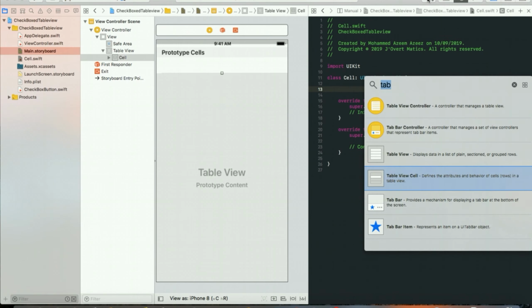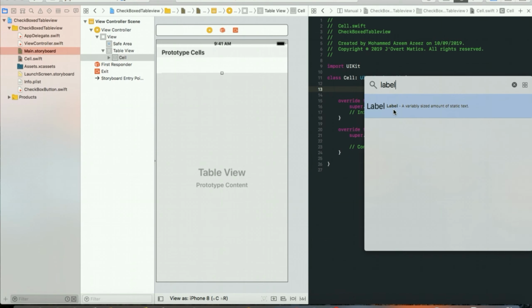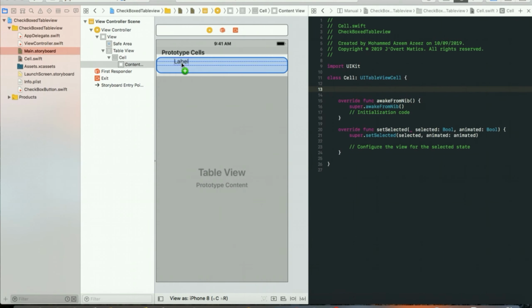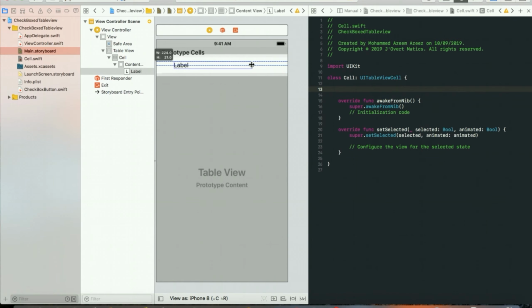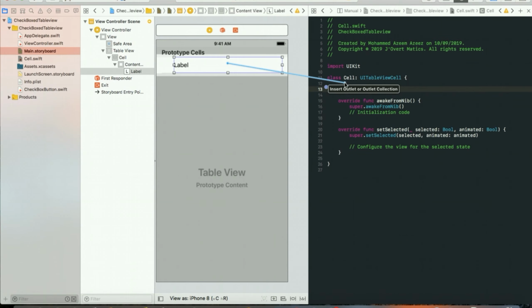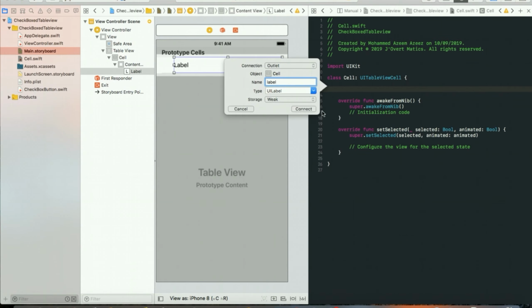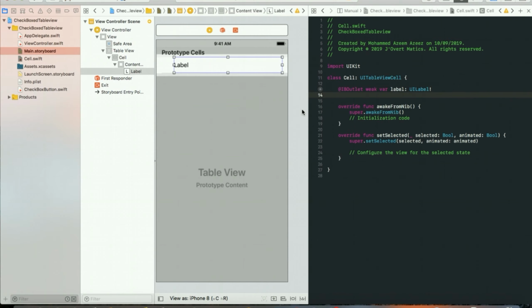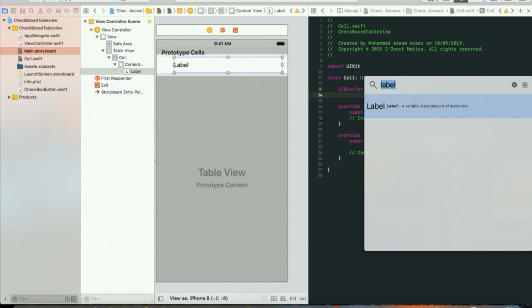So what I'm going to do is I'm going to bring a label over here, drag it, and I'm going to create an outlet for this. So I'll name it as label water. You can name whatever you like, and I'm going to bring here a button as well.